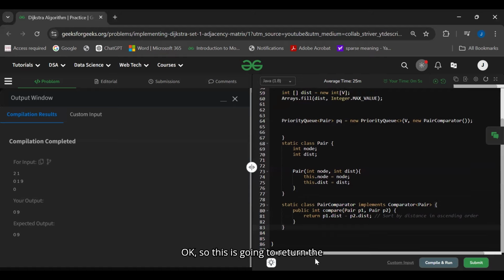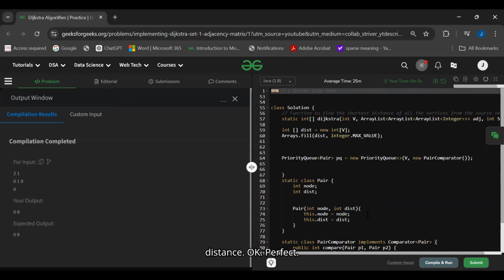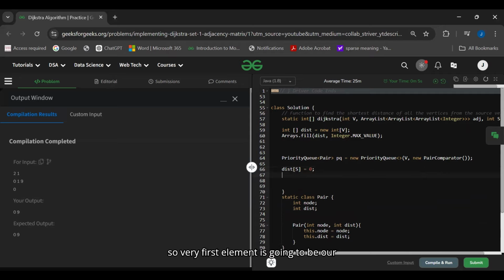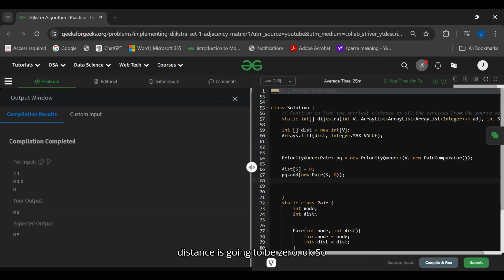Okay, so it is just going to return the minimum distance, p1 distance minus p2 dot distance. Okay, perfect. Now we will have to initialize our source node, and we know that the very first element is going to be our source, and the distance will always be 0. So we are going to add it in our queue just like that, at node s, my distance is going to be 0.